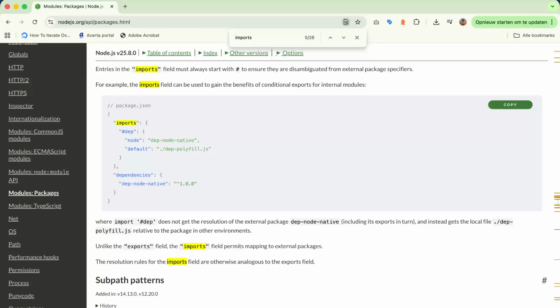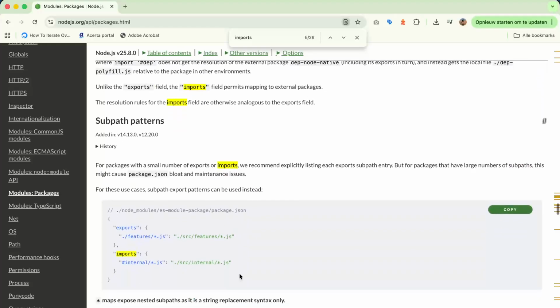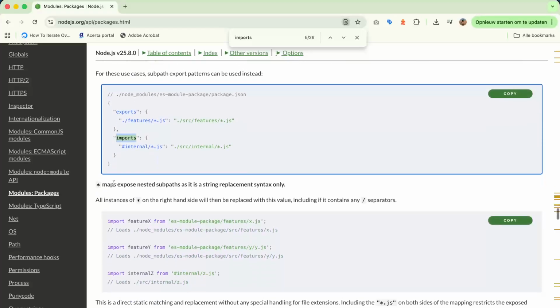The resolution rules for the imports field are otherwise analogous to the exports fields. Alright, and then you have some kind of subpath patterns that you can use, right? And then you see here these are for the export, this is for the import. Certain patterns that we can use with this that map and expose nested subpaths, as string replacement syntax only.